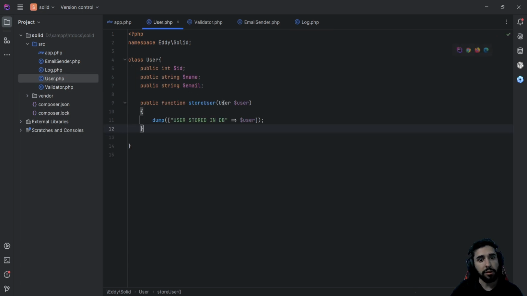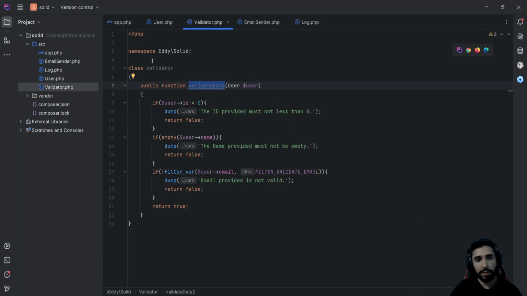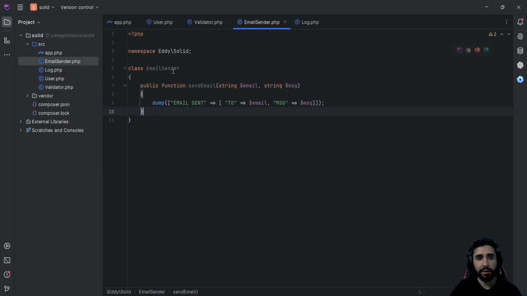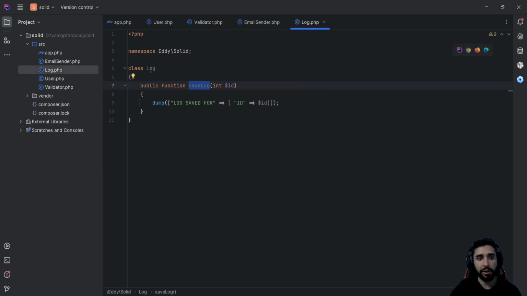As you can see, now we are truly respecting the single responsibility principle, in which the class User only takes care of user, and the storeUser method is only storing the user. We don't have to do anything other than that. We're just having a single responsibility for this method. The validator, as I said, only validates data. The email only sends email, and the log only saves logs. So that's what we should be looking for when developing our applications.